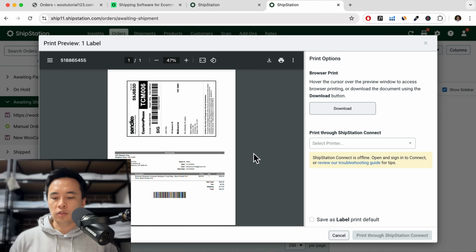And basically that's it. So once they've scanned it in, then normally if you've set it up properly, your customers will get a shipping notification with their tracking number so they can track it themselves, and the order will be fulfilled. So I think that is pretty much it for this WooCommerce tutorial.